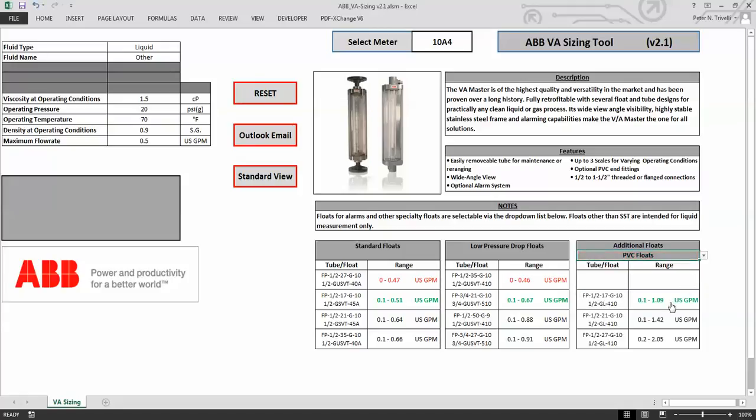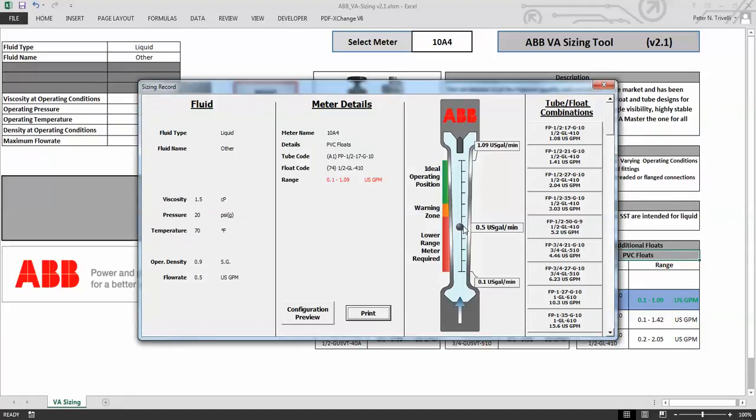If we select this first PVC float for 1.09 gallons per minute, we see the float is in the bottom third of the scale of the meter. In this case, this sizing is not ideal for the measurement range requested.